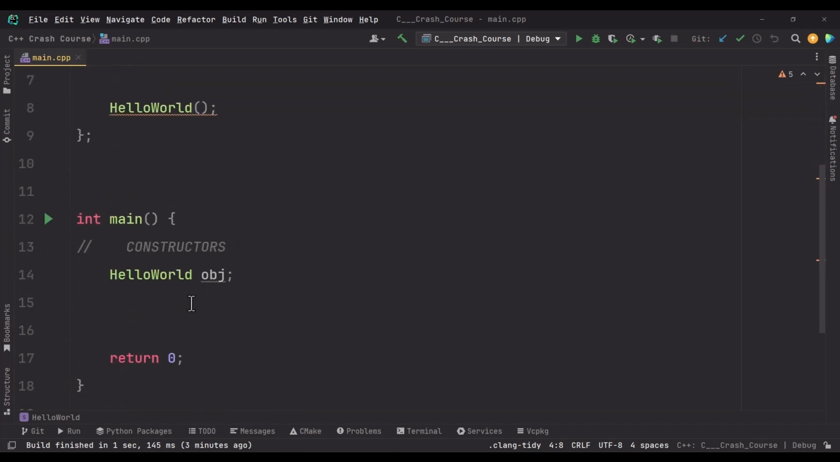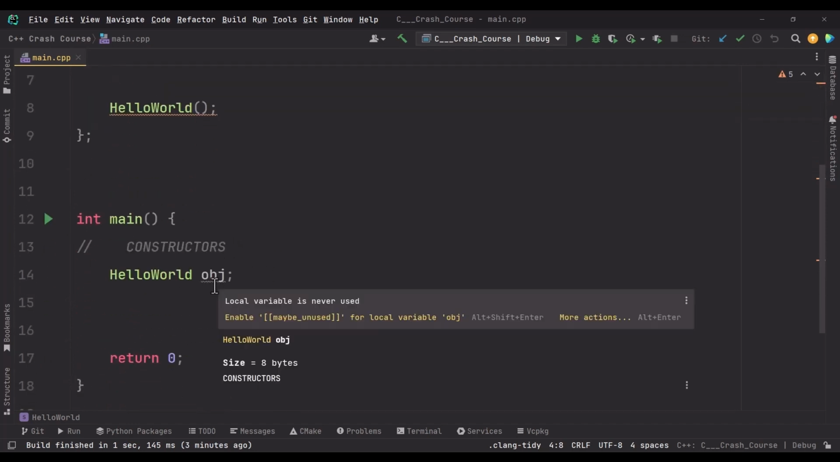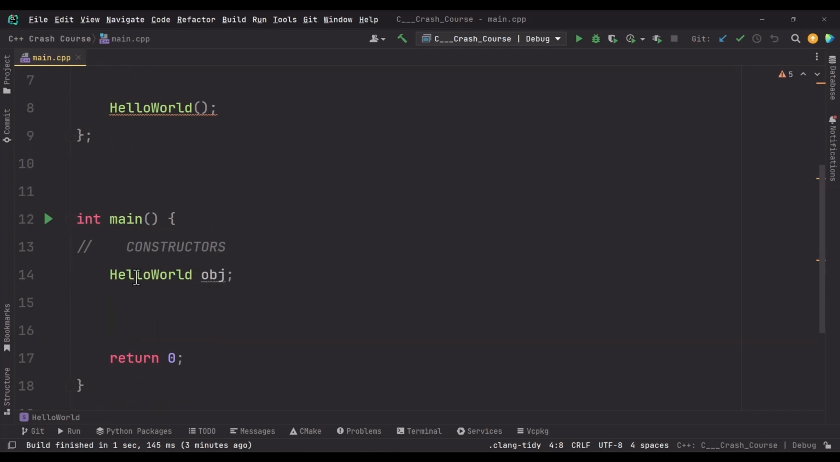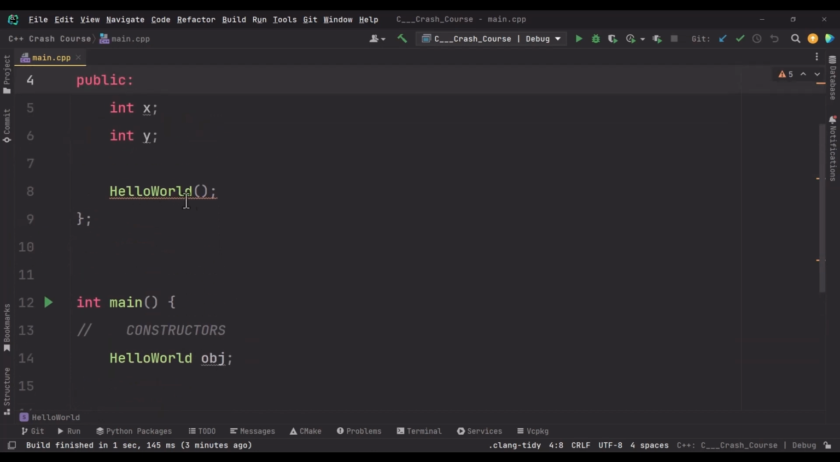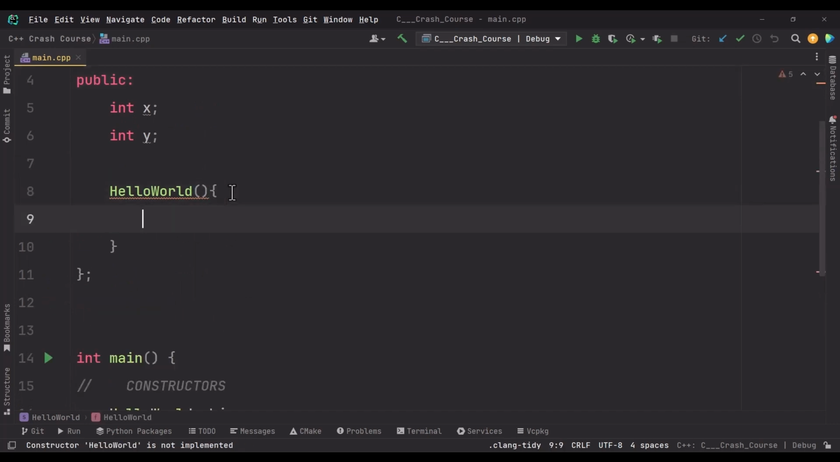So whenever we create an instance of this hello world class, the constructor will be executed first. So I can just go ahead and in the constructor body, I'll just std cout and say constructor invoked, and let's see what happens.